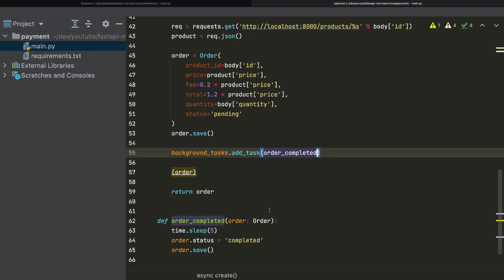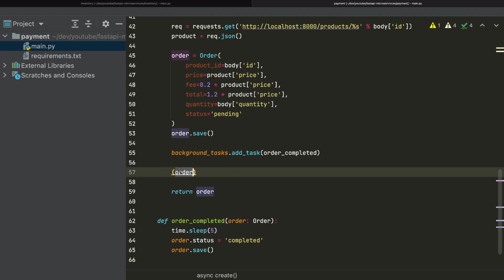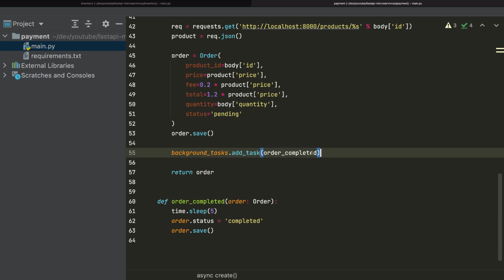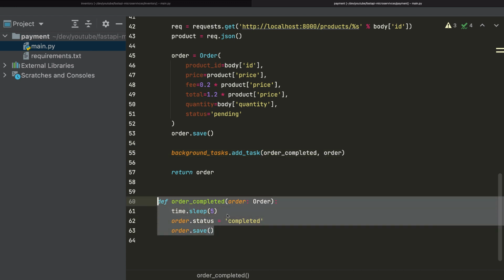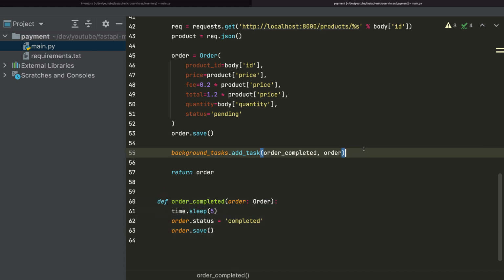If this function does not have parameters, the background task will be simply like this. But this has an order as a parameter, so all the other parameters should be passed after the name of the function. And that should be it. With this, FastAPI will execute this function in the background. And let's see it.